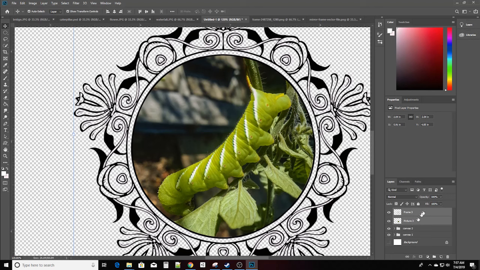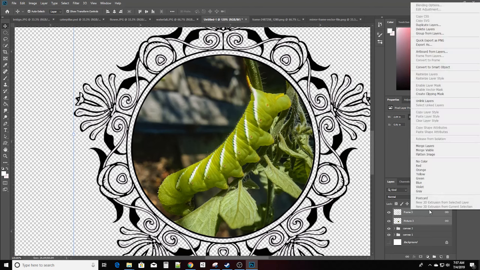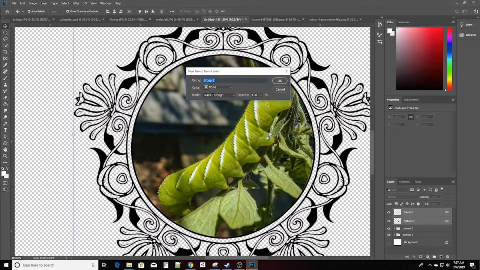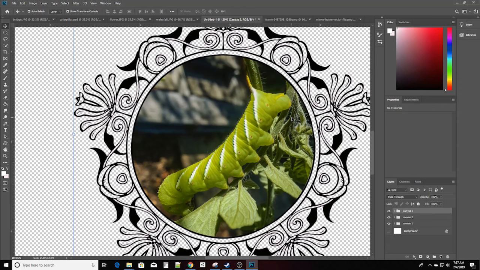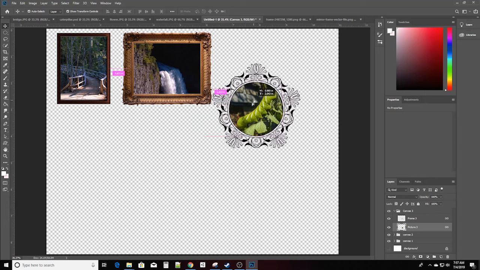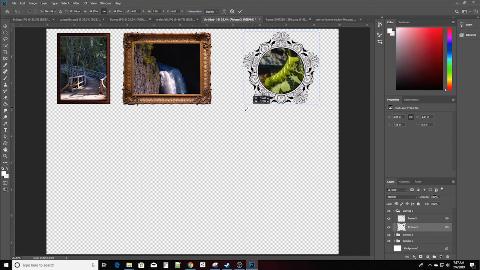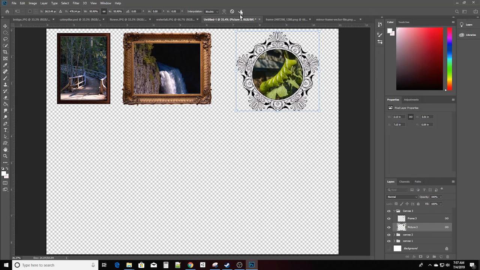Alright, so we're going to shift click both of the layers, link the layers, group the layers. This one's going to be canvas 3. And we can zoom back out to where we can see the whole thing. Use the move tool and drag it up there into the 3rd position. If you want to resize it at this point, you can, because they are linked together. Just remember to click the check mark once you're done.